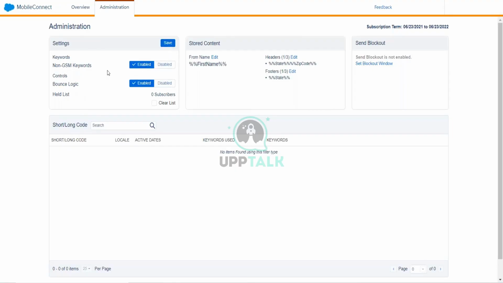Here we have the non-GSM keywords. Suppose we are sending the SMS to countries where they have special characters, like Russia, Korea, Japan, China. Even in Germany, there are like 4 characters which are special characters. In case you would like to use those special characters at the time of sending the SMS and also at the time of receiving the SMS, we need to have the non-GSM keywords enabled in the setting.